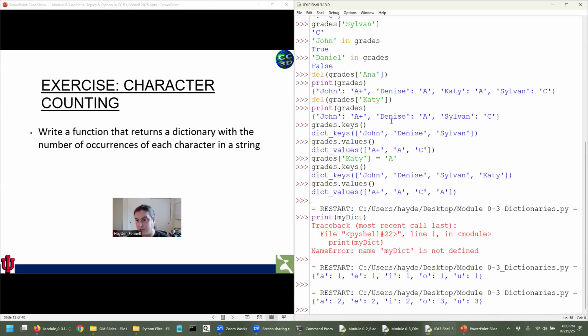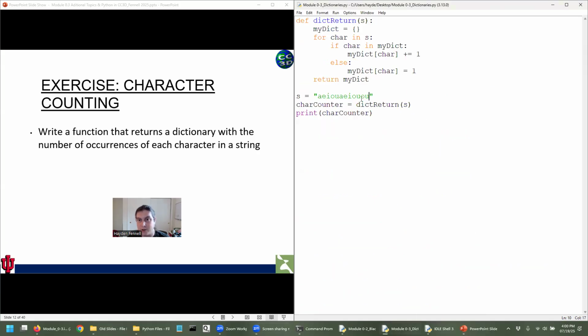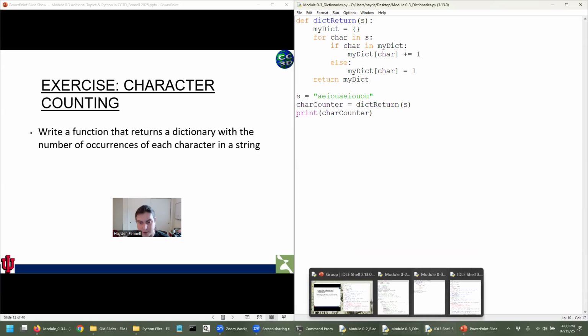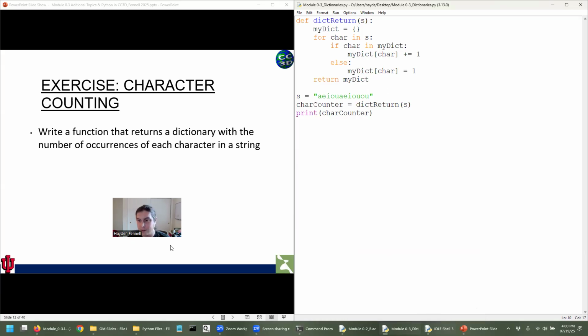Yeah, Micah. Yep, basically the same thing. Yeah, sorry, that wasn't clear. I added an extra O and an extra U. So it's AIOU twice and then OU three times. All right, looks good.